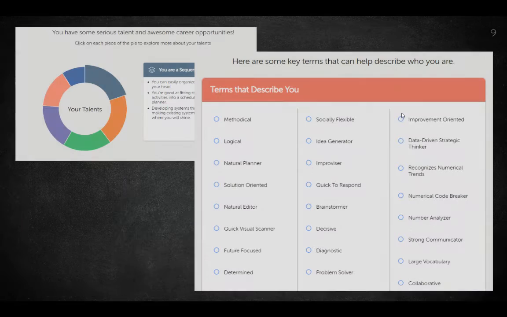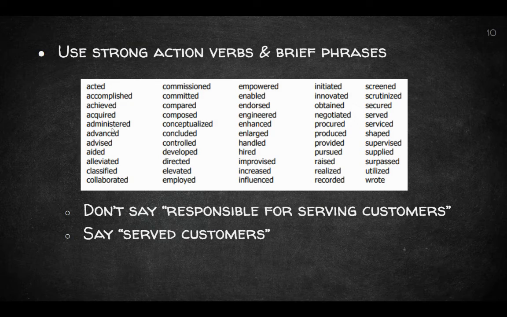You did use science. Why not use science? So look at some of those terms that describe you, and you can put some of those things in. It should also mention some of your skills. When I talk about strong action verbs, I'm talking about words like some of these. And don't say a long phrase like responsible for serving customers. That's a little bit on the passive side. Say, I served customers, period. Don't even say I. We're not going to use pronouns in this. Just say serve customers. We know who you are. So serve customers is much shorter than responsible for serving customers.